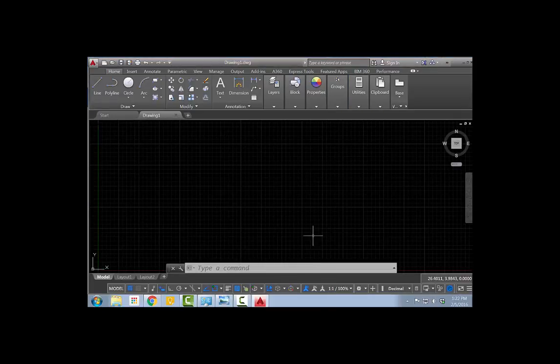What we have here is the basic screen for AutoCAD. In the past 3 or 4 years, it's been very similar. The default color here in the background is a black screen, but you can change it. I'll show you how to do that in just a minute. Some things I want to point out.